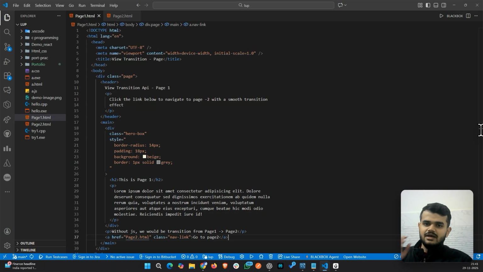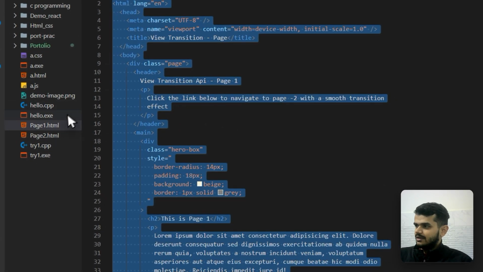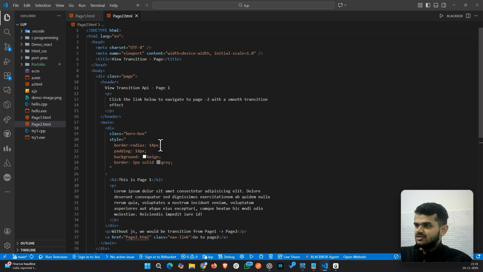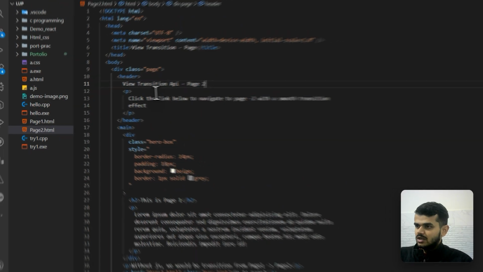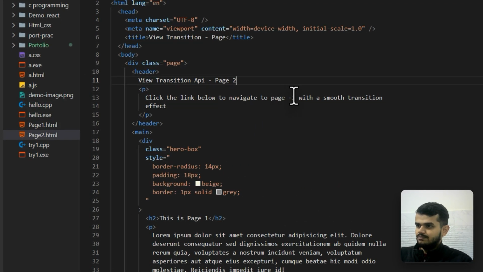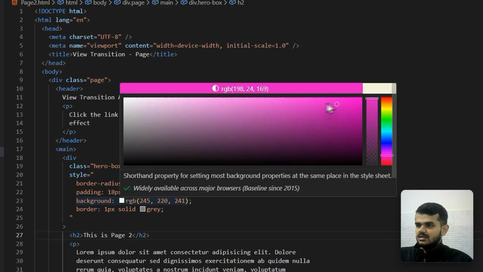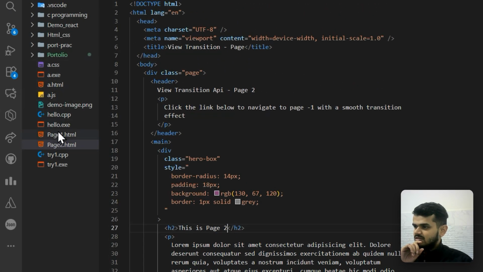So similarly, I would be doing a similar thing with page 2. I'll just copy it from here, paste it, and we'll make some last minute changes. So this is the view transition API. This is page 2. Click on the link to navigate to page 1, right? This is page 2, and I will also give a different background color. I'll give something like light purplish, right? And I'll say that this is page 2.